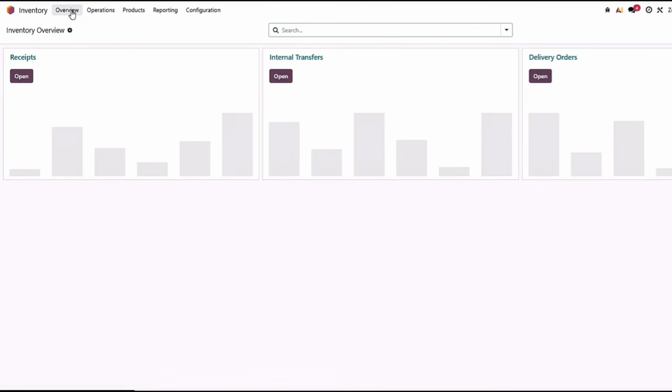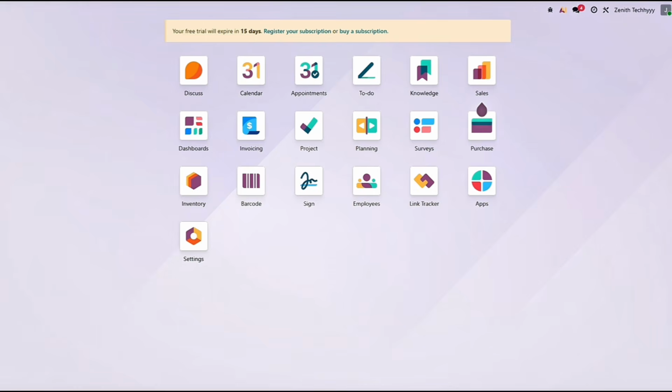Finally, let's return to the inventory dashboard. Everything is now configured successfully. Our warehouse is ready. Storage locations have been created. Product categories are available. Products have been added. Inventory has been updated. And the stock is visible in the reports. From here, we can start receiving products, delivering customer orders, and moving inventory between warehouse locations. This dashboard will become the main workspace for all inventory operations.